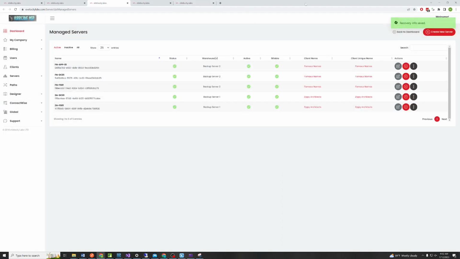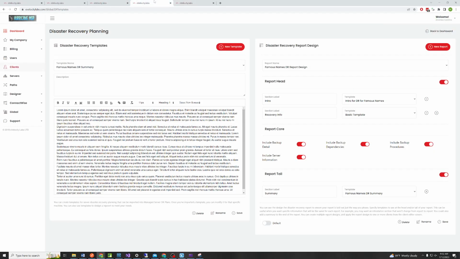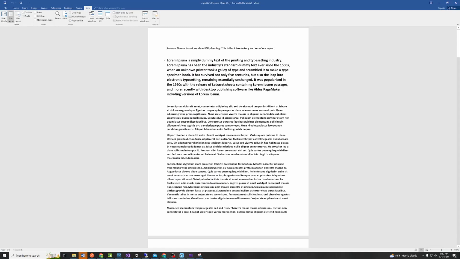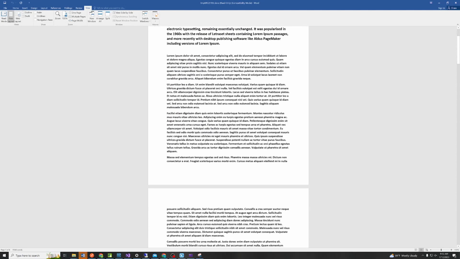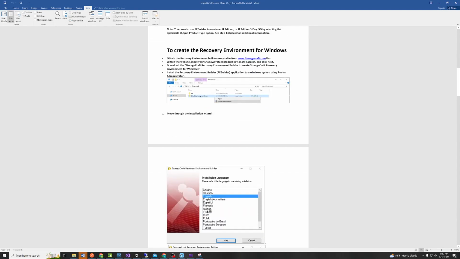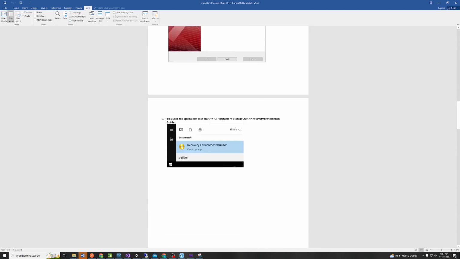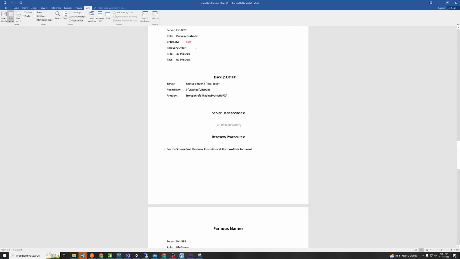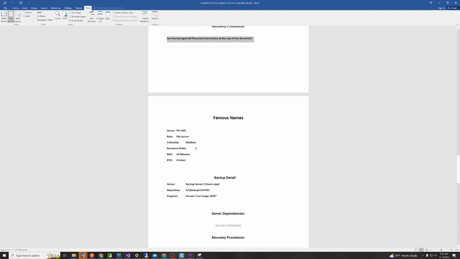Okay, we've made those changes. Let's resend the report. All right, let's see if those changes took effect. So we can see here now, just see the instructions at the top of the document.